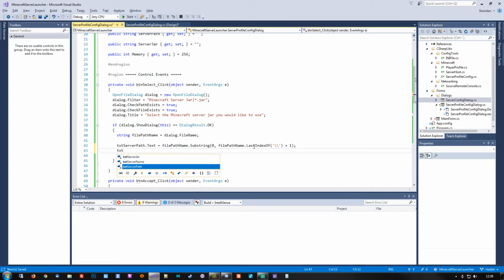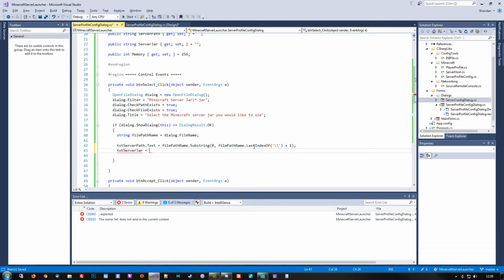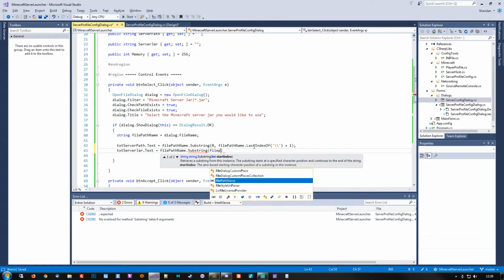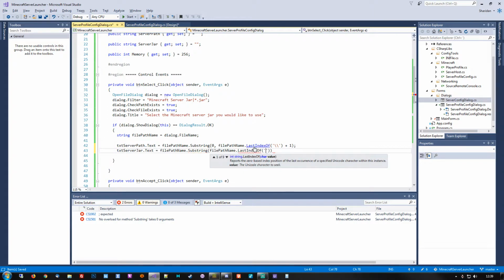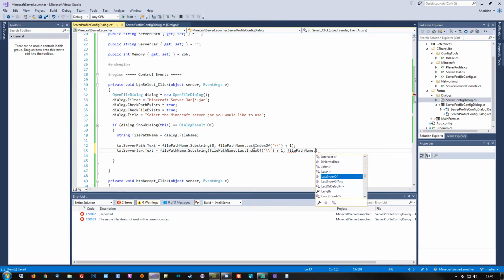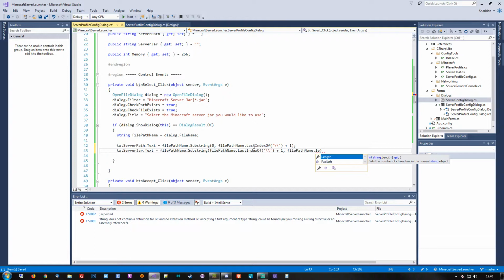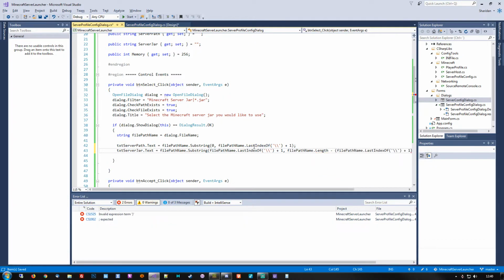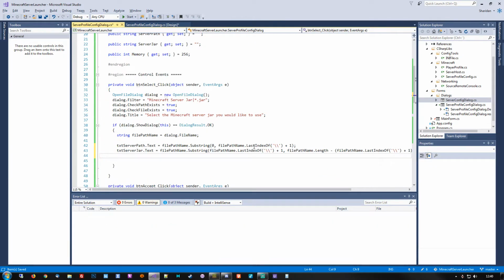And then we also need to add the jar in, so that's effectively the remaining part of it, which of course would be the last index of the backslash, and we need to move past it because we want to start at the first character of the actual file name. And we'll grab the length of the file path name and subtract the position that we found from it. And there we have it.